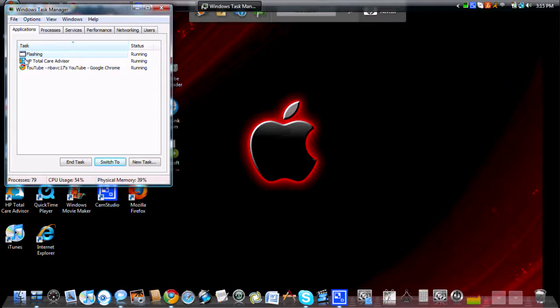And then here you can see what's running, maybe what's taking up space. You can see your processes, CPU usage, physical memory. Say I just opened my YouTube, and if that's not closing, I can just hit end task and it'll close right away.